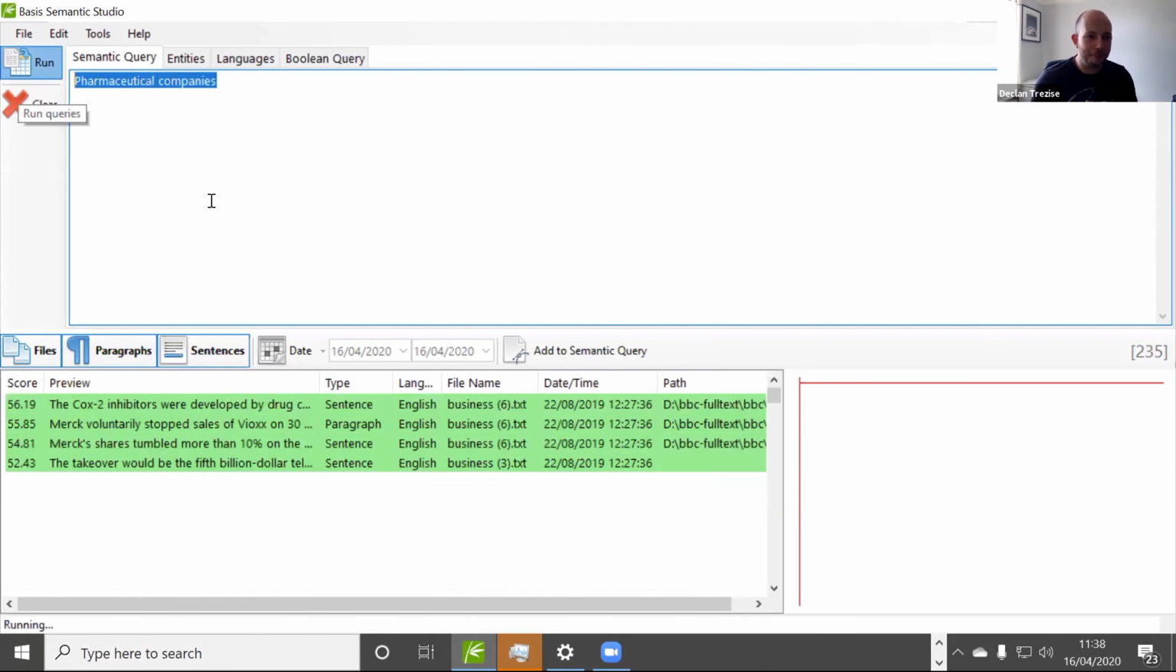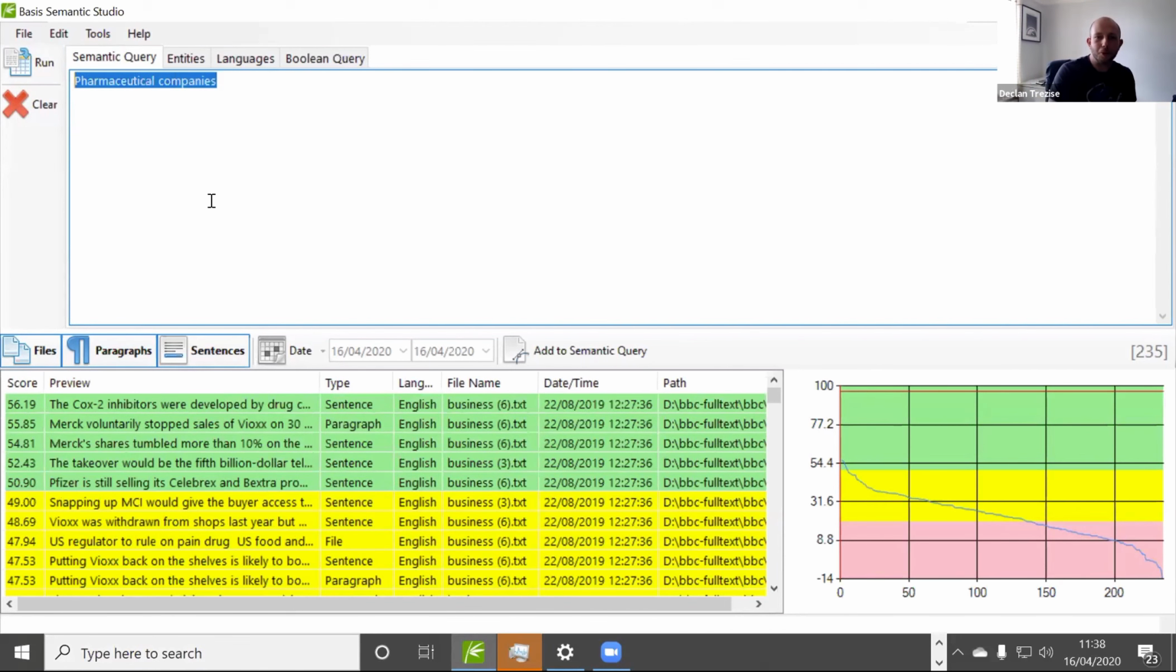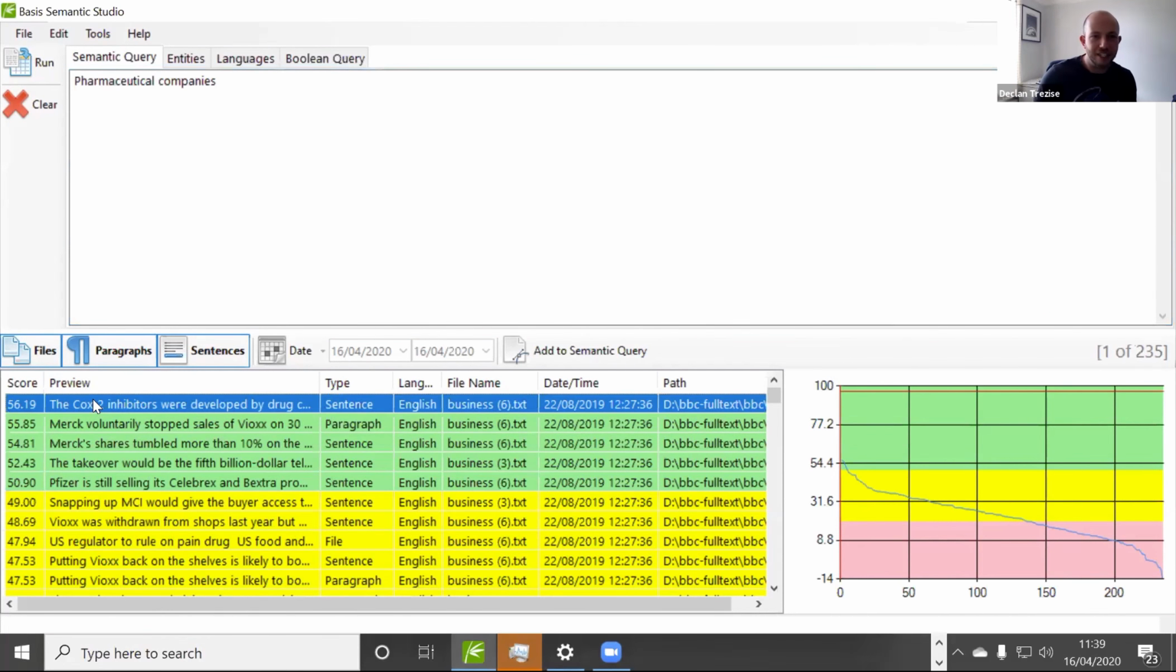So I hit the button, right. Straight away, I get a little bit of highlighting, showing me different colors, what's more similar, and then I can look at the topmost result. By the way, I did some preparation on this text. I've split it by sentence, paragraph, and file. I search for pharmaceutical companies, and my topmost result in green is this here.